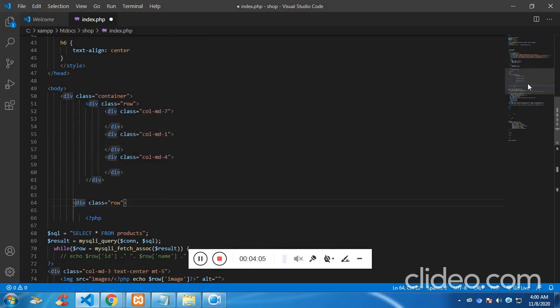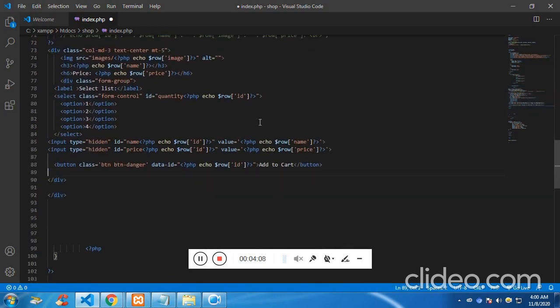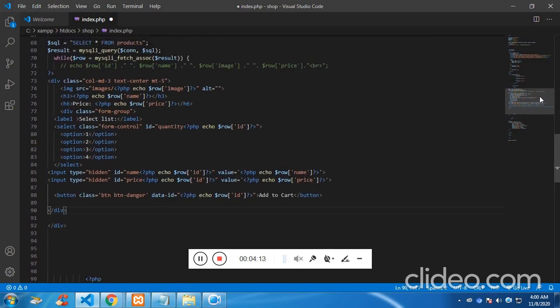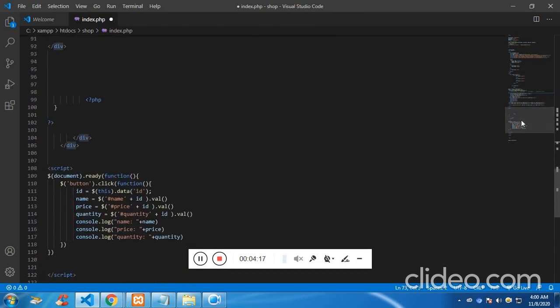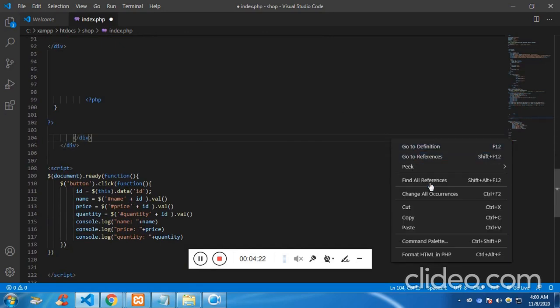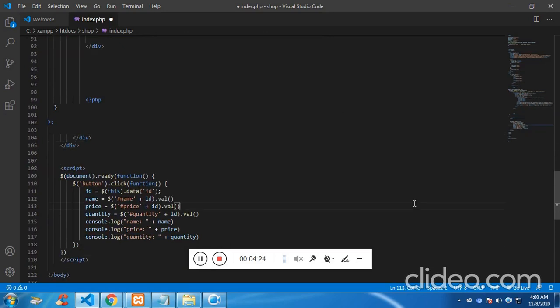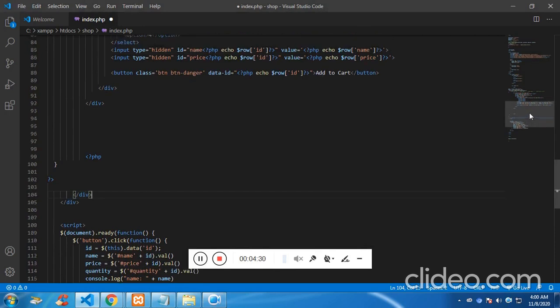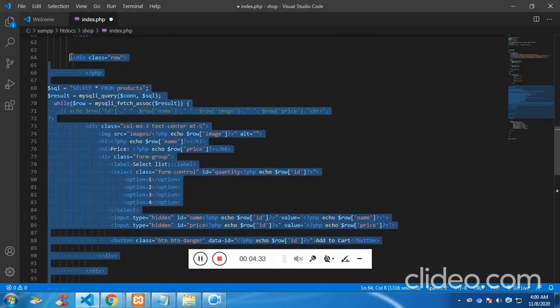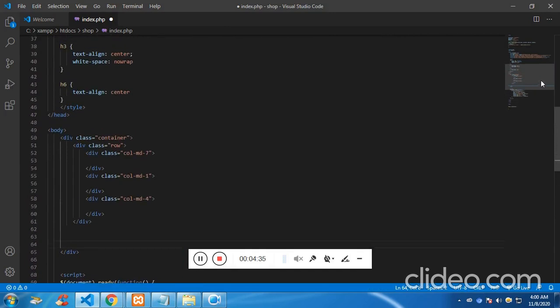Now let's take this row. You see, this is for this one. So actually the row ends over here, I guess. Format HTML, this is an extension, and again it could not help. I need to search one by one, so this should be it. Paste it on col-md-7.